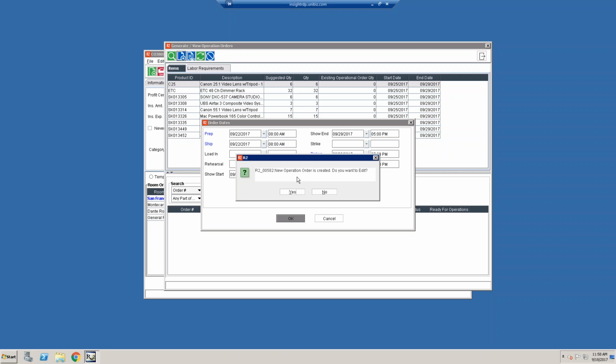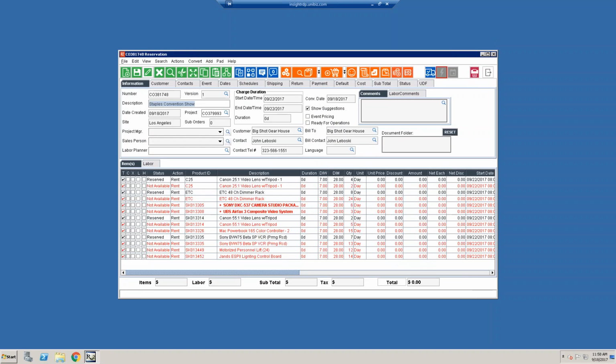It'll ask me if I want to edit this operations order. I can click yes to view it. Now you'll notice that the operation order actually brings you into a familiar screen of a reservation or an R2 order. This operation order, which is given a unique number, is attached to the meeting order, but there are no prices associated with this order. You'll notice that there is no pricing at all. All this order does is create the task within the warehouse for prepping, shipping, pickup, and return.